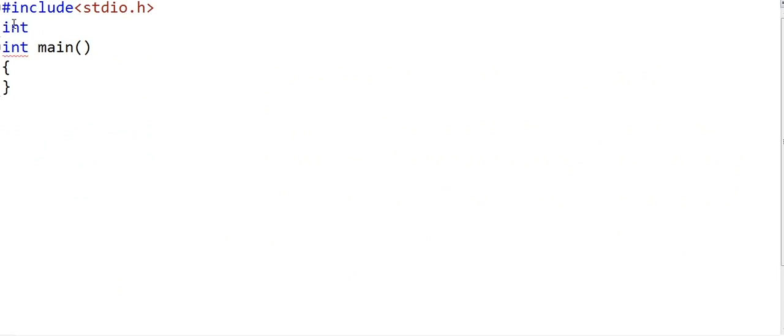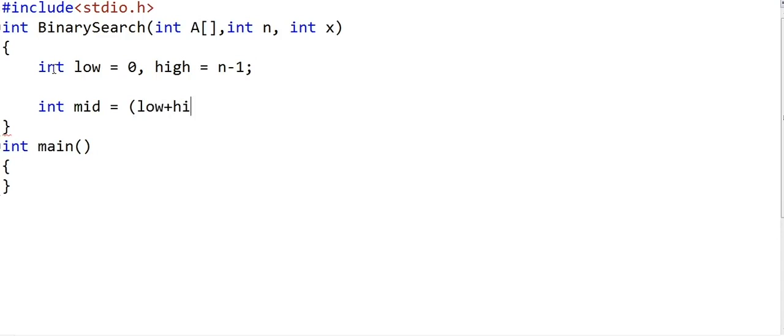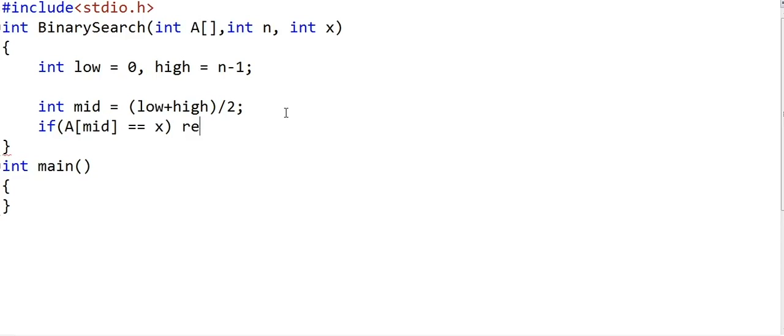Let us first write a simple normal binary search, and then we will modify it to find the first or the last occurrence. Let's say we have a method binary search that gives me the index of element x in the array. In binary search, we first define two variables, low and high, initially set to 0 and n-1 respectively. And then we find the mid index as low plus high upon 2. And then we compare the middle element with the number x, and if the middle element is equal to x, we have found our element, so we simply return the index mid.